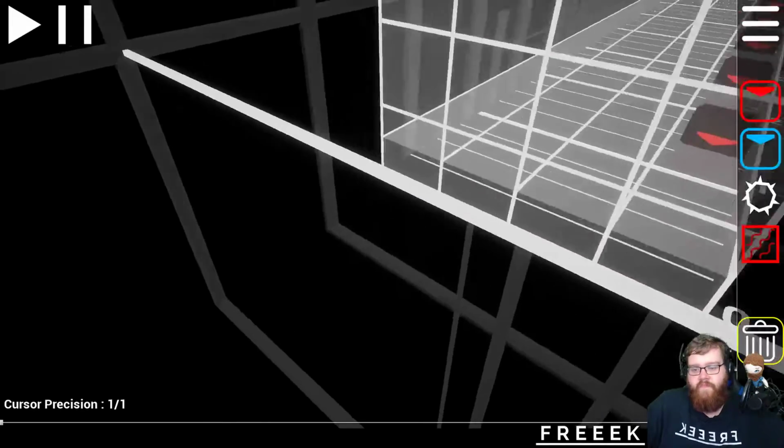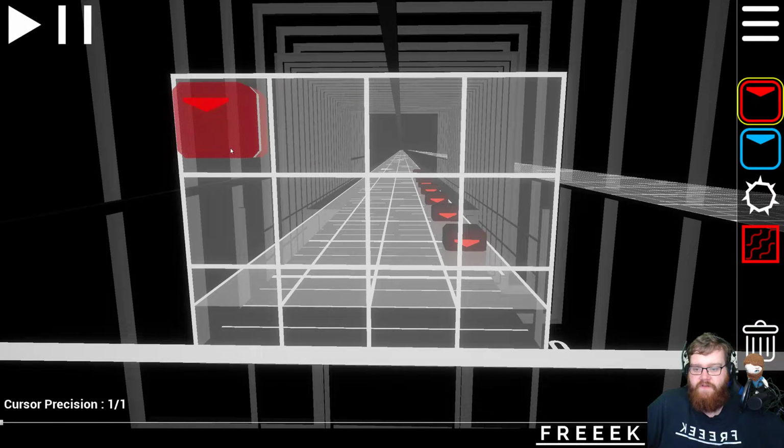What we need to do, we've got our grid lining up. We need to show you the different notes. So we've got the red, we've got the blue.